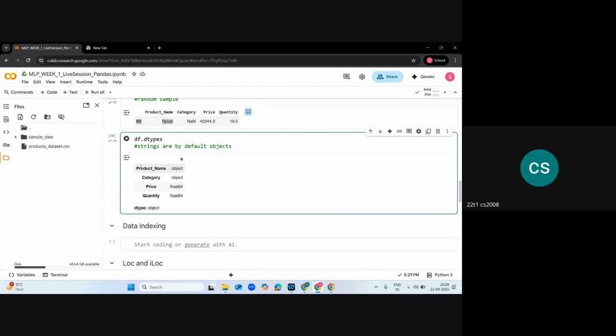Okay, so that means product name is a string, category is a string, price and quantity are floats. That's the idea. Clear? Any questions? Other than strings, are there any objects in pandas? No, only strings. Strings are called objects.